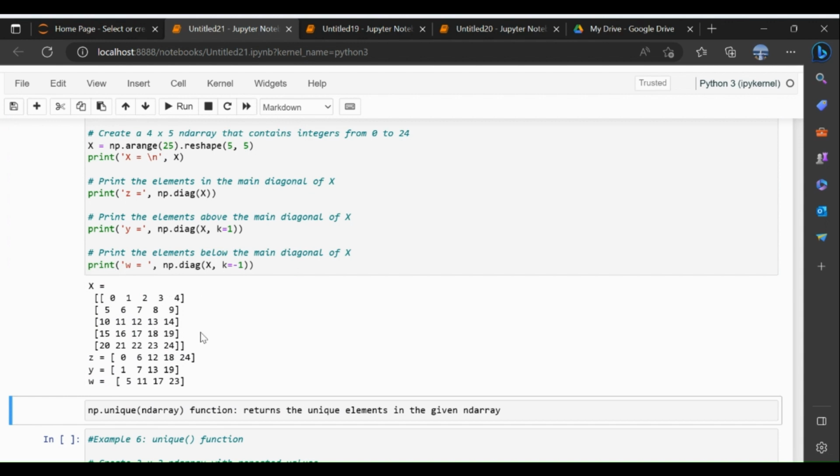And this is the main x from 0 to 24. Z is the main diagonal: 0, 6, 12, 18, 24. Y is the elements above the main diagonal: 1, 7, 13, 19. W is the elements below the main diagonal: 5, 11, 17, 23.